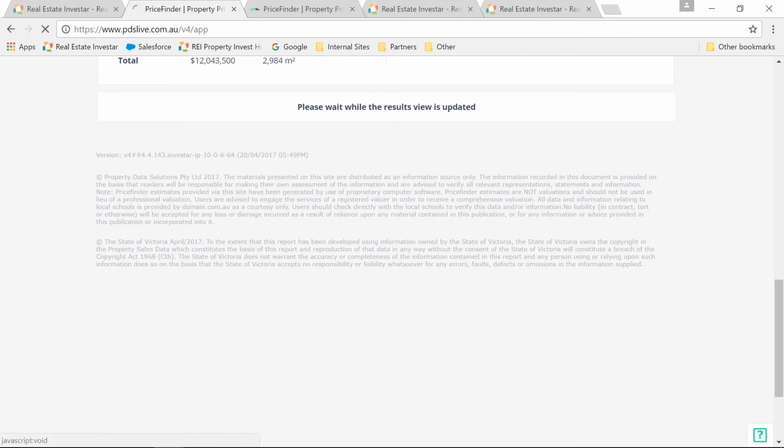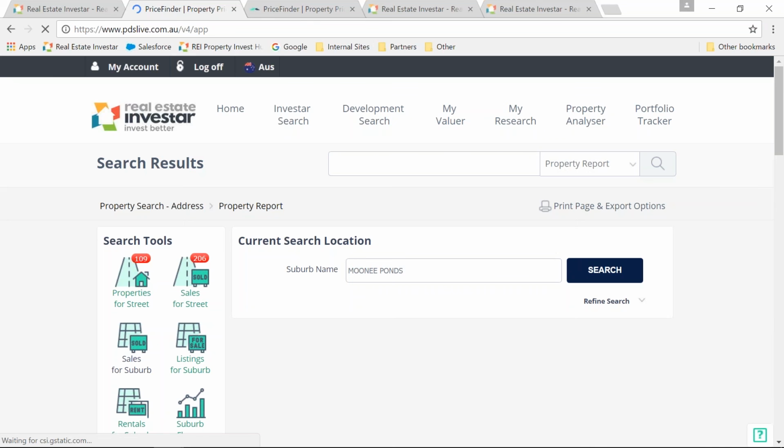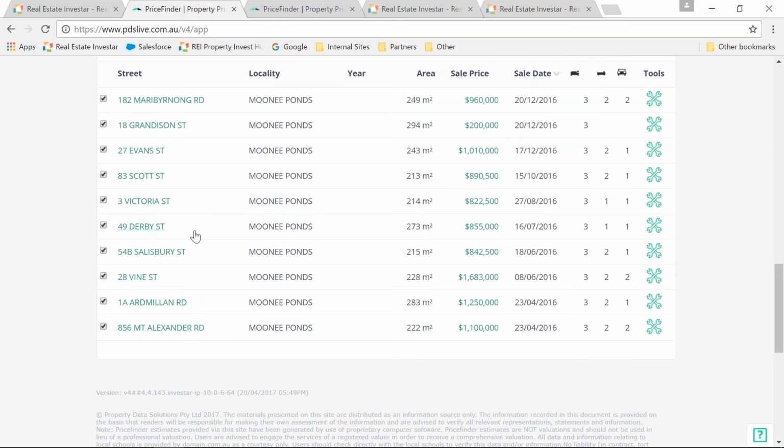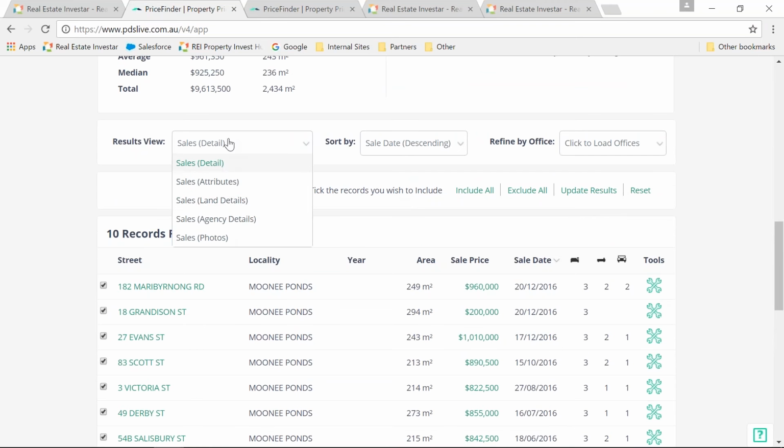Now, if there's anything here that's not comparable, you'll notice there's little tick boxes on the left-hand side. So you can simply untick anything. You can hit update results, and then that will remove any of those properties you've unticked. It will update your search summary as well, so it'll obviously make this much more accurate. And then you've got a nice report with actual comparables that meet your target property.